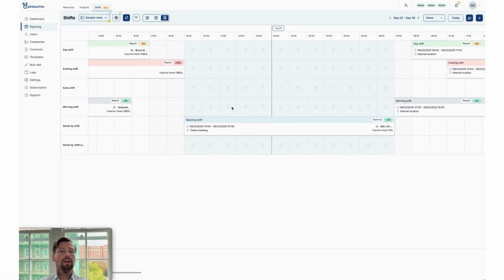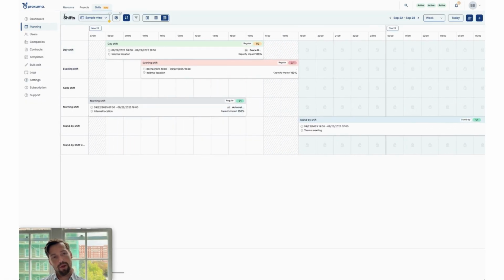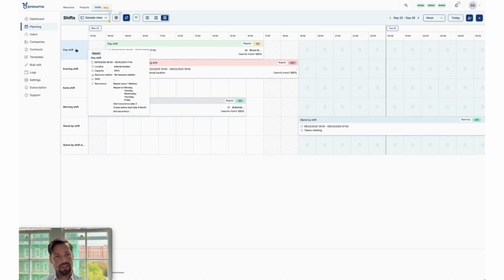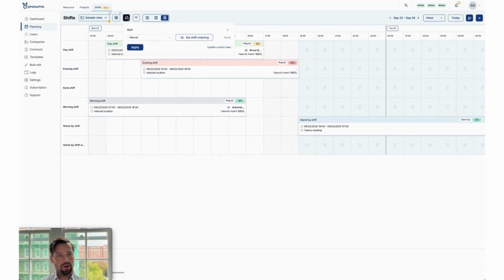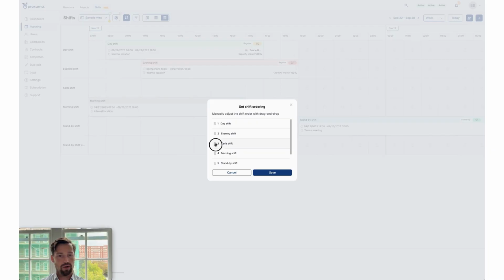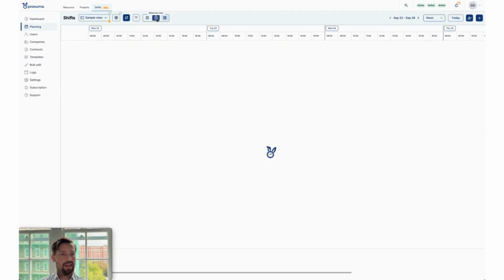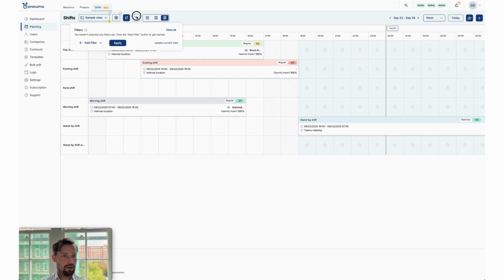So as you can see, we're no longer planning from the capacity of people on the left, but we have the shift itself. The order can be either manual or by start time, so you can set your shift order by just dragging things around. And it has the same balance compact detail that you're used to, and the same filter that you're used to.